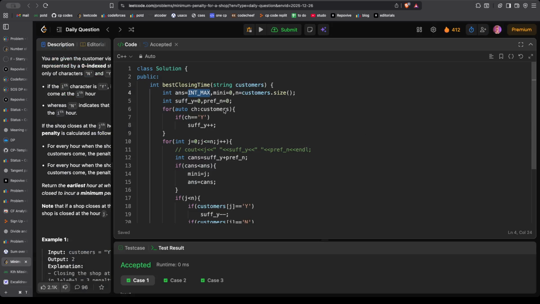So I initialize my answer. This is the minimum penalty we have gotten so far. Initialize this to int maximum. Minimum is the minimum index that we can get, right? And n is your customer dot size, that is fine. So initially we will close at the 0th hour.